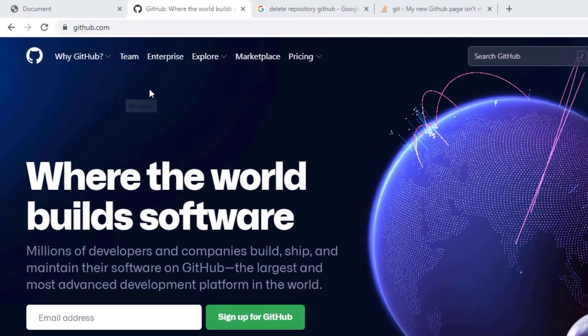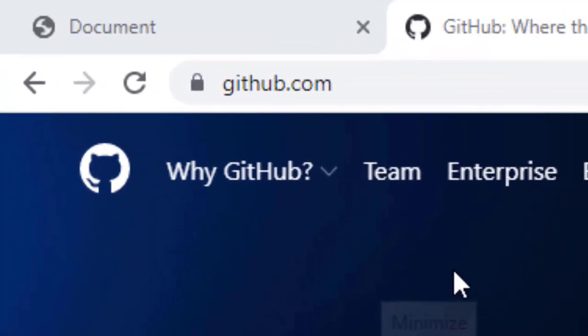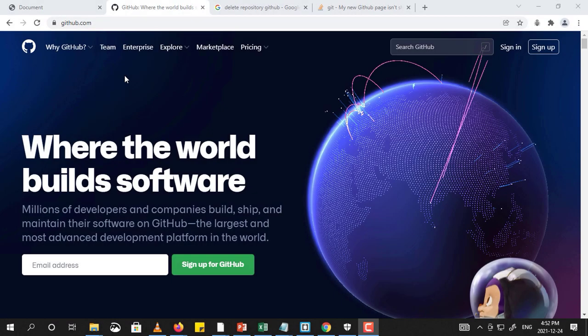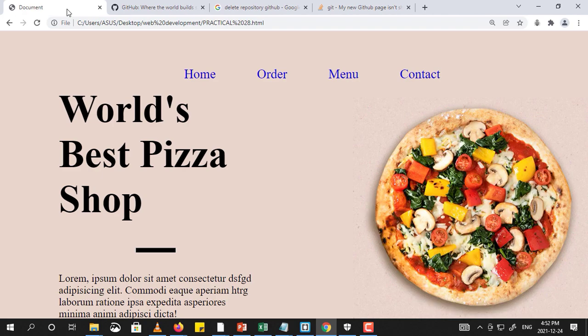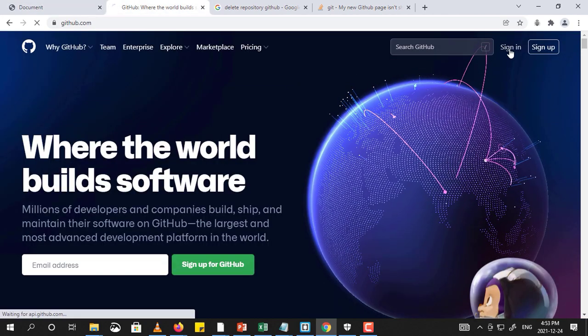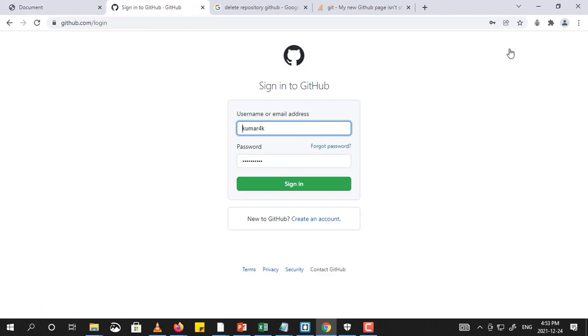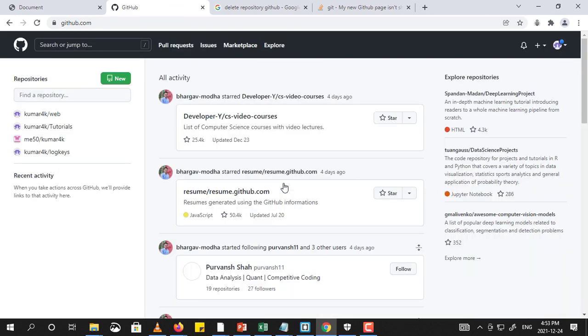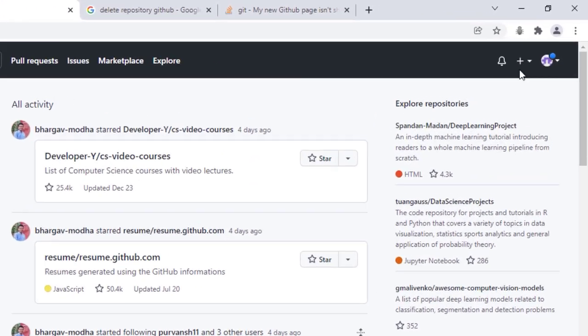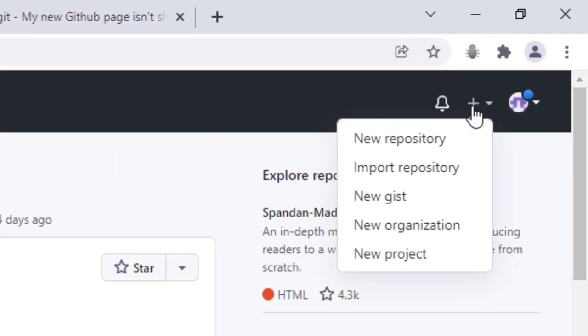You can log into this website and create your own account. I have one and I am logging in at present. After login, we have to go to the top right corner and click on the plus symbol and select New Repository.